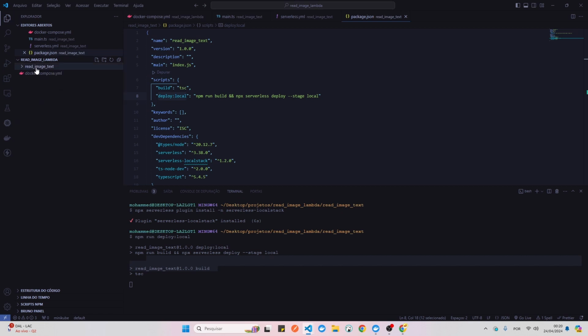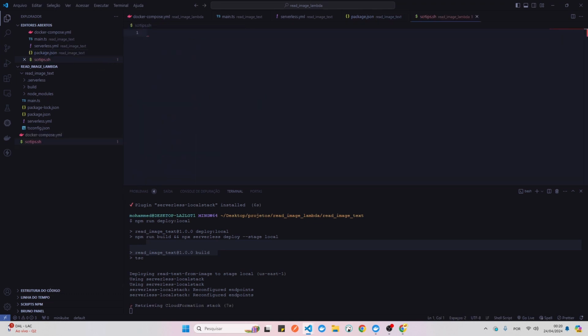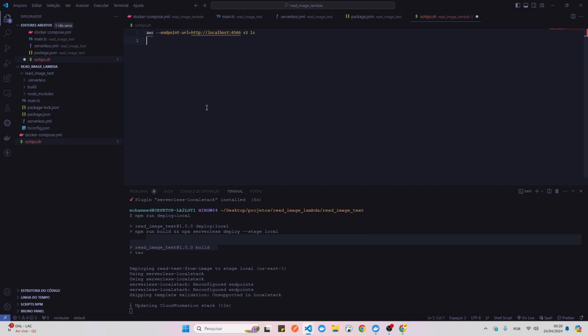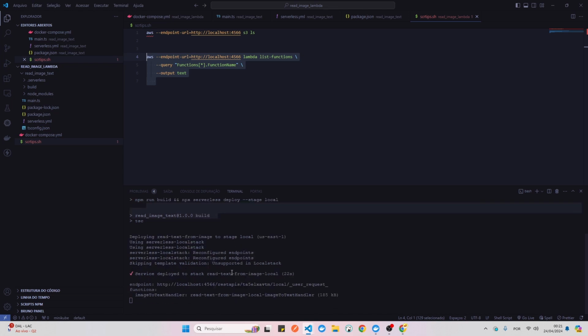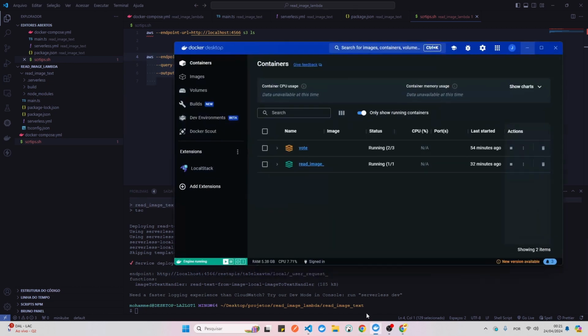And while it's doing this, let me add some scripts over here. Scripts.sh. So these are just helpers, so to list the S3 buckets, and if we want to list the Lambda function names, we can run this. So as soon as it ends downloading this, now my Lambda is up and running.